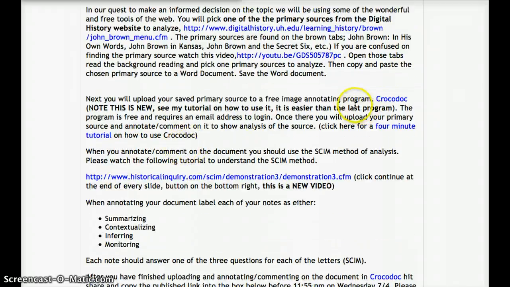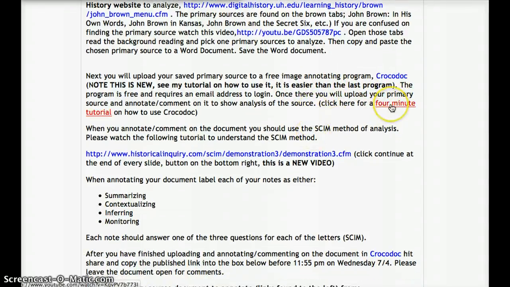I had used Annotate in the past and had luck, but I think they've updated their program, trying to go from a free program to a paid program, which doesn't work for us or for you or for me. So I did some research and I found Crocodile, which actually seems a whole lot easier to use. It's an image annotating program, so you upload your Word document to it and you will be able to respond and comment and annotate using the SCIMC method in Crocodile. It's a free account, it's a free program, and it's really good, hopefully.